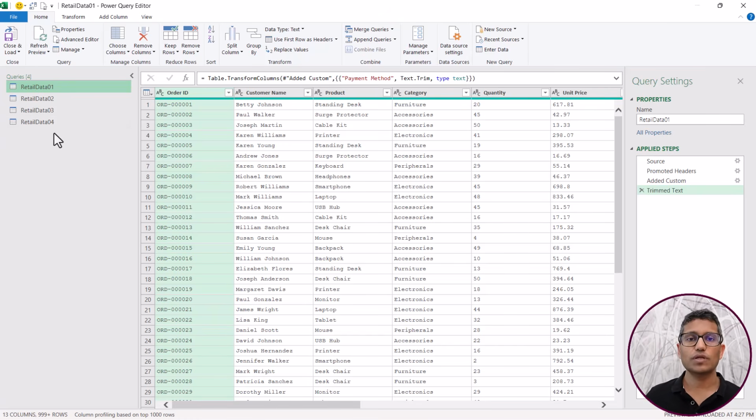So if you're working with a lot of queries, say 10, 20, 30 queries, then it is not going to download this preview data for all those queries unless you select them. So this is going to speed up your work a little bit.